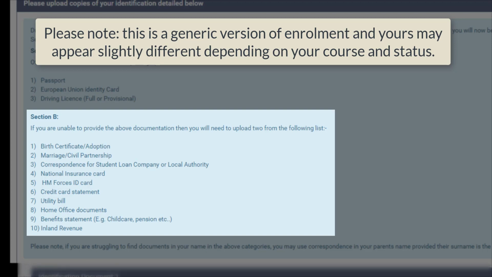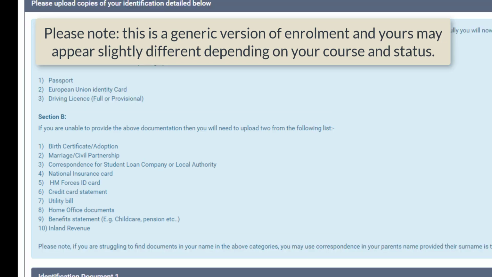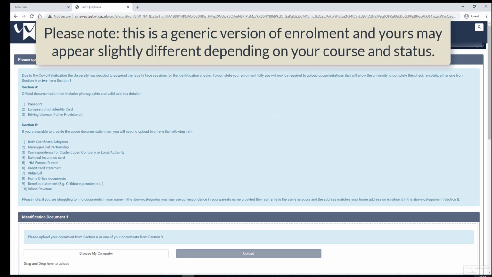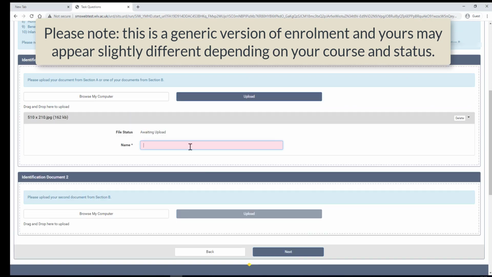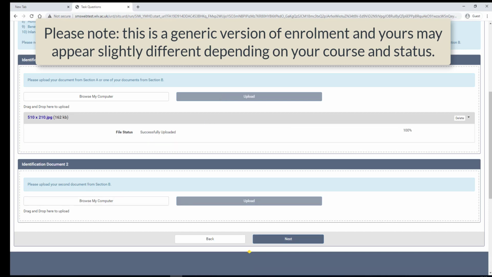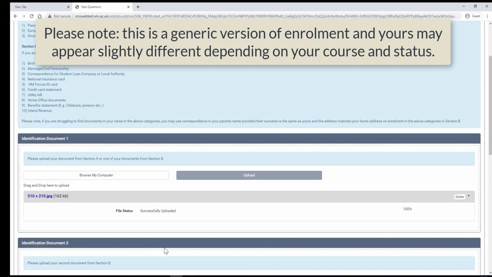Please note, if you are unable to find documents in your name from this list, you may use correspondence in your parent's name provided their surname is the same as yours, and the address matches your home address on enrollment. You can then simply either drag and drop or browse your files to upload the images. Make sure you add the name of what you are uploading, then click Upload, then click Next.